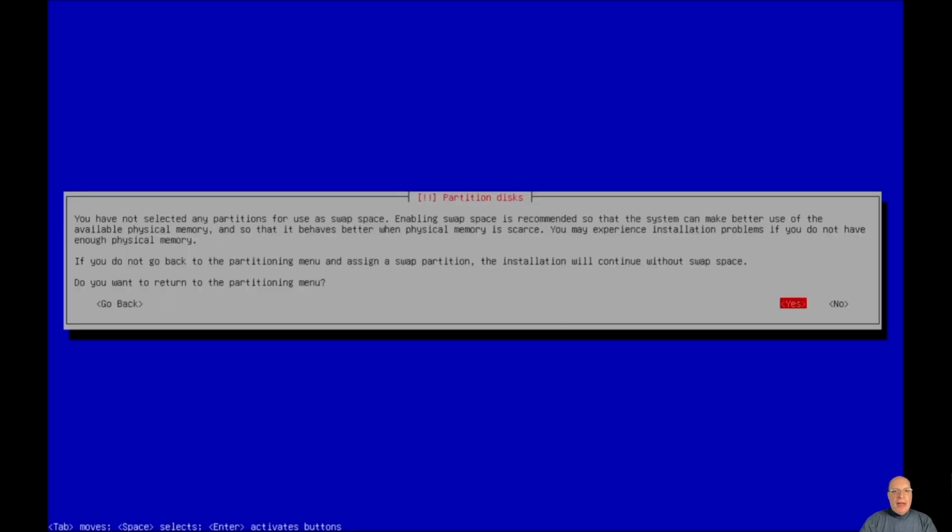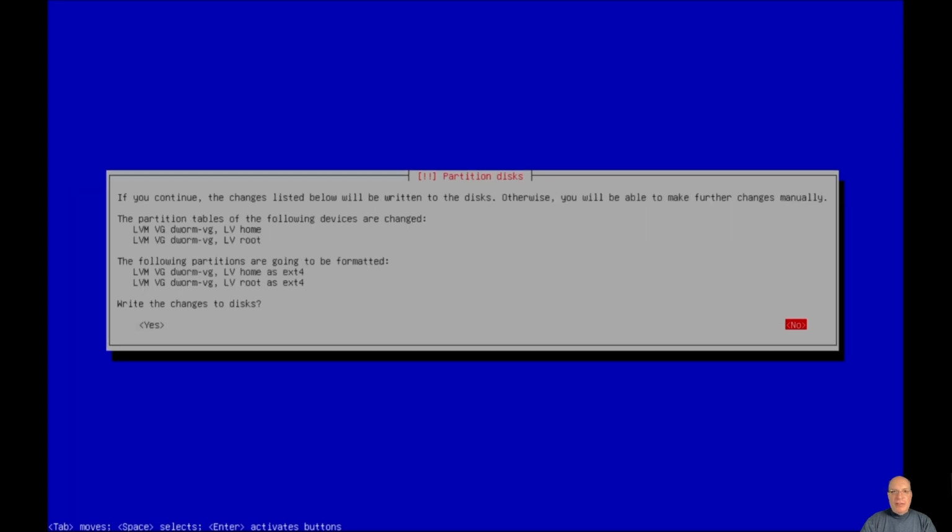Finish. So we haven't assigned a swap partition. I don't like doing that on SSDs. I prefer compressed Zram swap instead. So we'll do that after, when we have the system installed. So I will not return to the partitioning menu and select No here. We don't want a swap partition. Okay, so here we have the summary. Looks good. So we'll write the changes to the disk. We'll select Yes here.